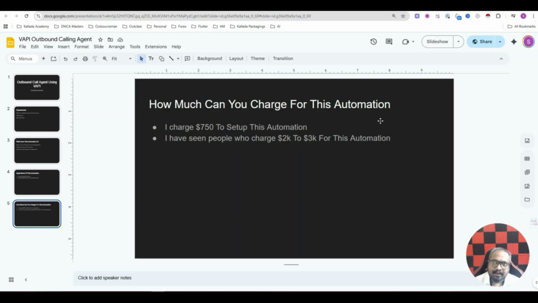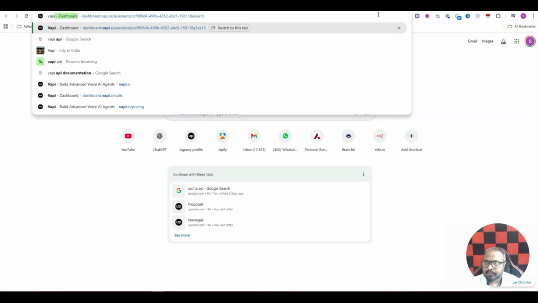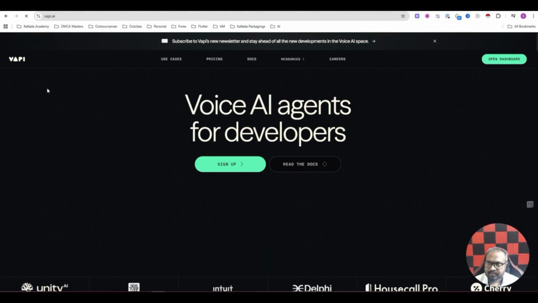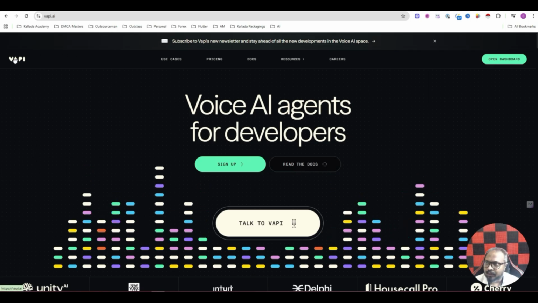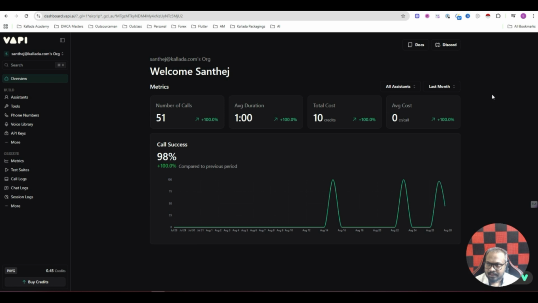Now let's start creating this automation. The first step is to sign up for an account on VAPI. This is the site. You just need to sign up for a free account on this site called VAPI. Next, go to Open Dashboard. Once you've created an account, just log into your dashboard. Here it is showing some stats from my account, but that is not important.